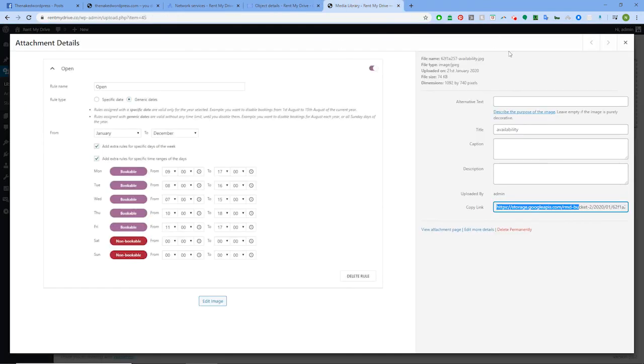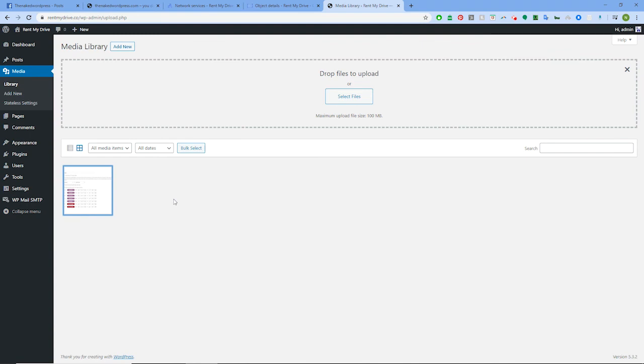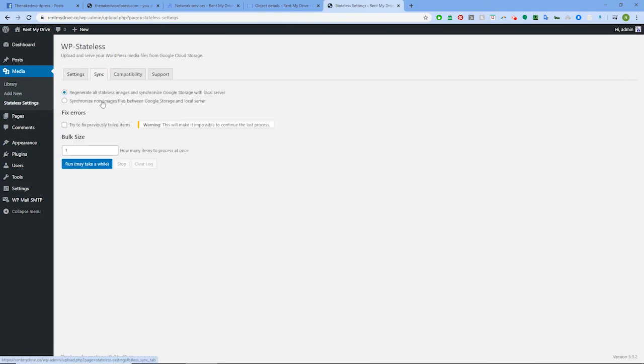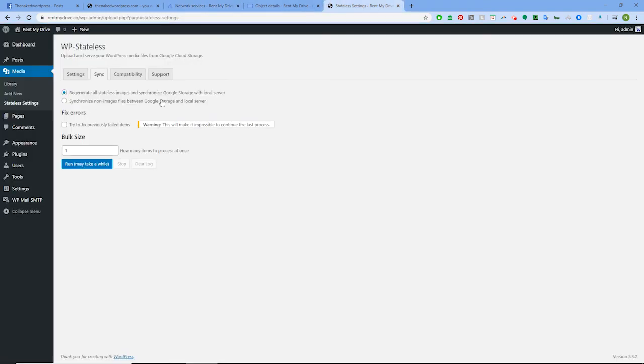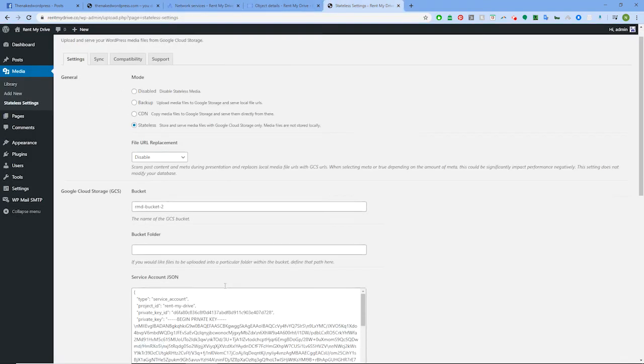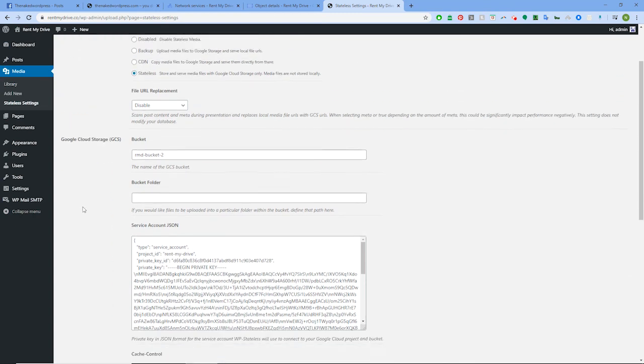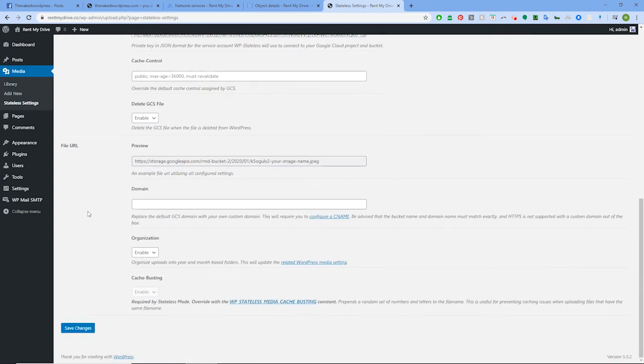Now, another thing: before you do this, you've got 150 images or whatever, and you think, yeah, but what about all my other images? Well, in stateless settings, all you would do there is sync it, regenerate all stateless images. But once you've set that up, go into here, run, may take a while, may not. But as you can see, that's how easy it was. We set up a load balancer, a bucket, a service account key. We put the service account key into here, and we put a bucket name into there, and that's all there is to it. It's that simple, really.